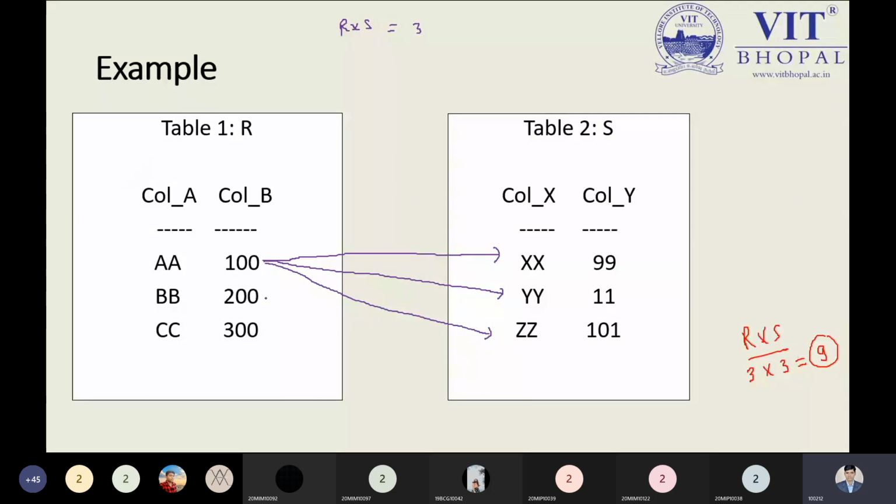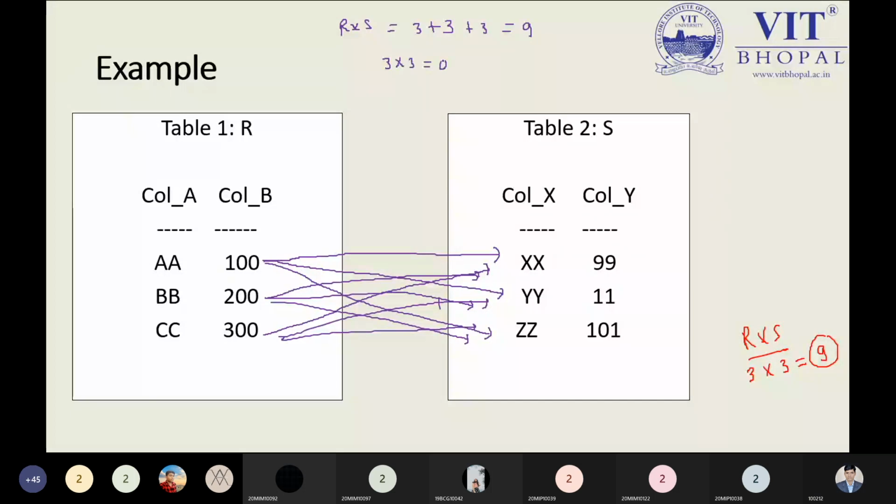So B pairs with double X, B with double Y, and B with double Z. So again I have plus 3. Next, the same will go for C: C with double X, C with double Y, and C with double Z. So again I will have 3. Total I have 9, or I can say 3 into 3 would be 9. This is a simple way we have seen.